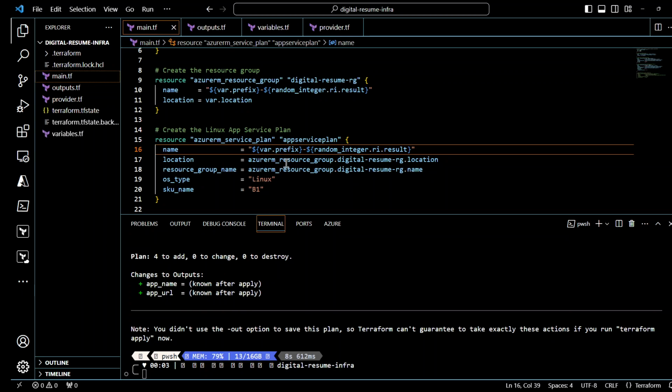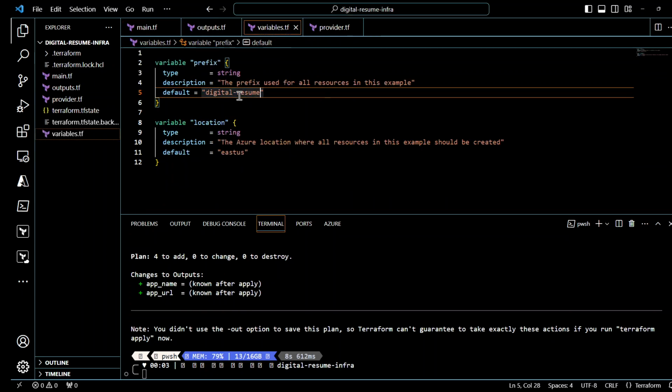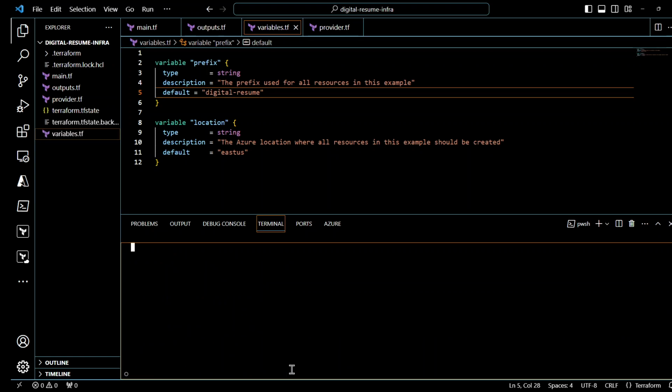Alright, to avoid having any name here, what I did was I just have to remove and have some prefix here, and our prefix here is on our variable file, which is digital resume by default. So let's run our Terraform plan here and see what we have. Anything substantial? Let's see.